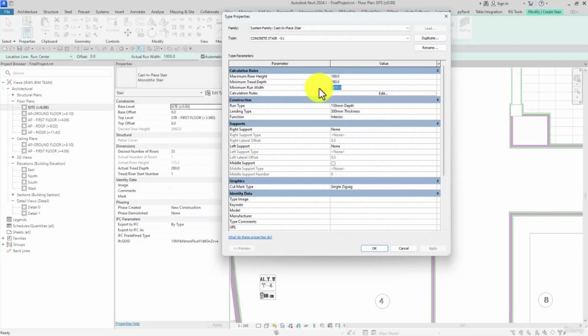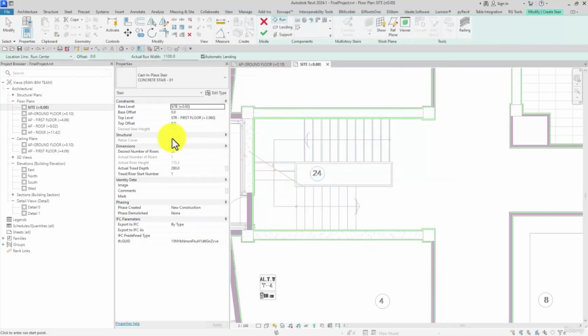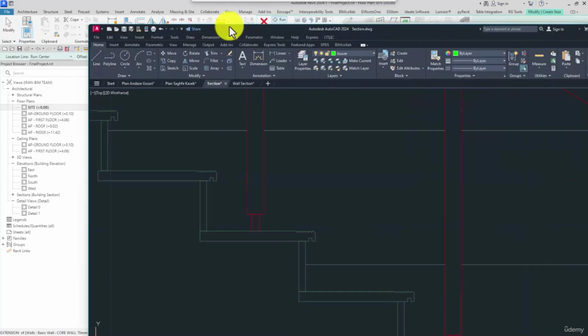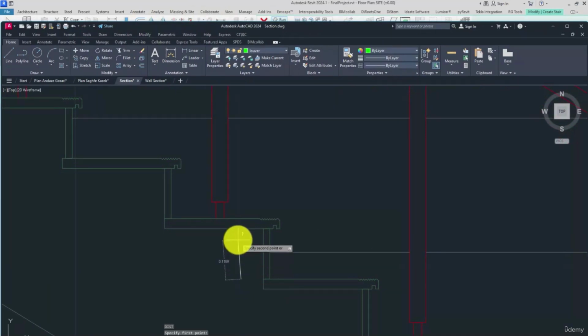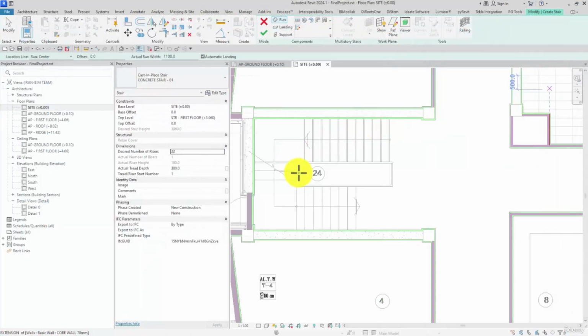Then I want to define the minimum tread depth and also the minimum run width. Then I specify 300 for the actual tread depth, and for the desired number of risers we specify 22. 22 risers, as you can see on the screen. As you can see, the actual riser height is 18 centimeters. If I measure the distance of the riser, watch this, 18 centimeters.